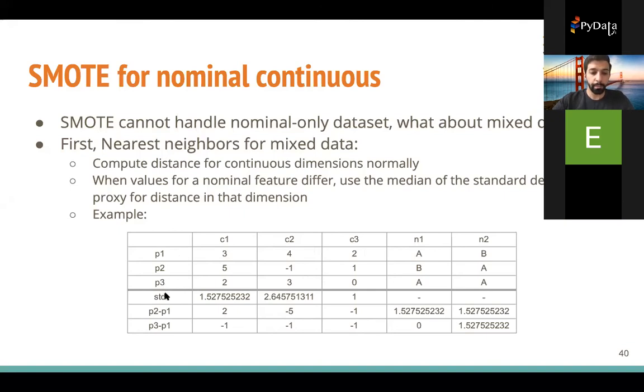So first we compute the standard deviation of the distances along the first dimension. Here the distance between P1 and P2 is 2. The distance between P2 and P3 is 3. And the standard deviation is 1.5. Similarly, the standard deviation here is 2.6. The standard deviation here is 1.